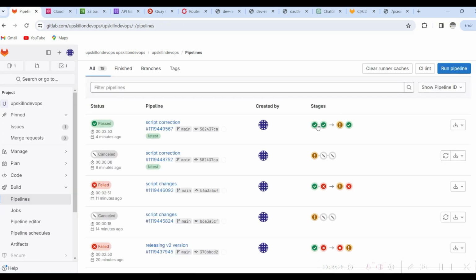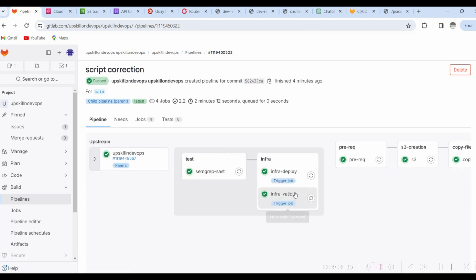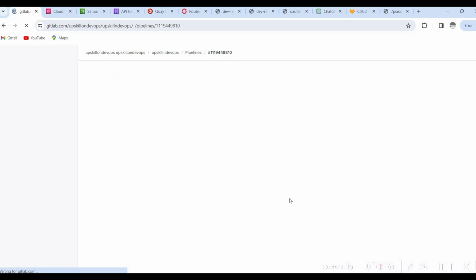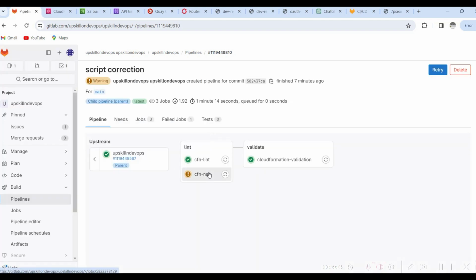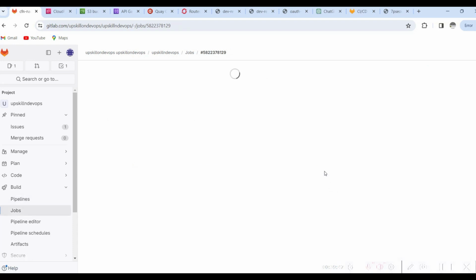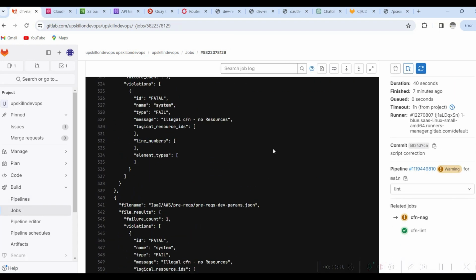In the validation part we have already given, we have done NAG, right? Where is NAG? NAG link. These reports we need to share with the team. This report we need to share with them.